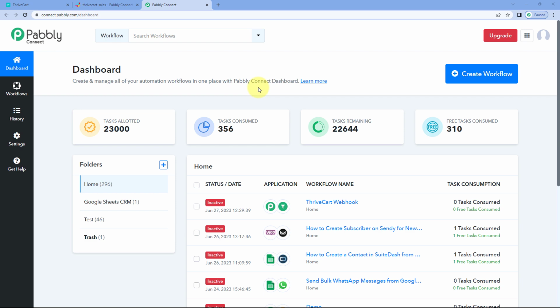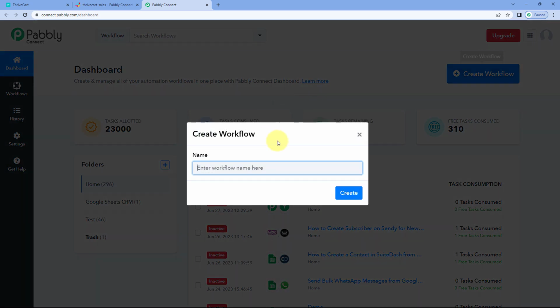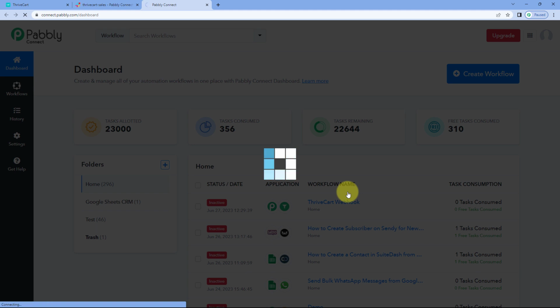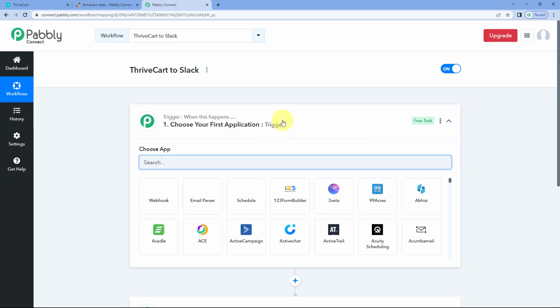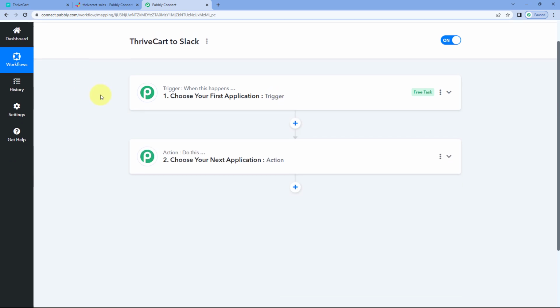And after reaching to this dashboard, just click on Create Workflow and give this workflow a name. For example, I would like to name it as Thrivecart to Slack. And then just click on Create. Now you can see that our workflow is open over here.